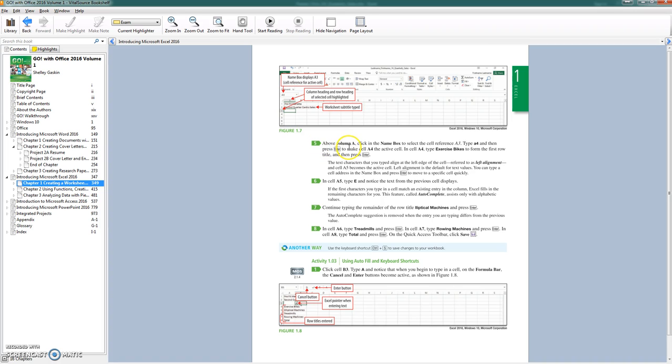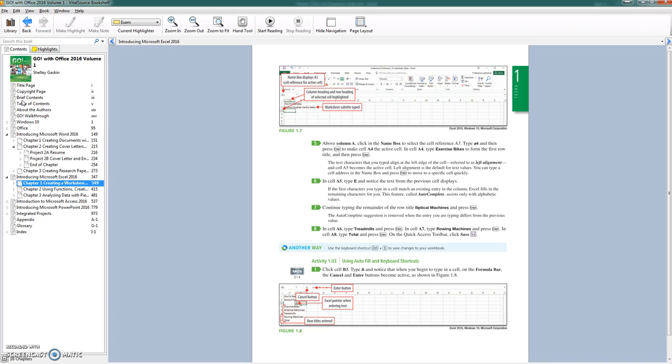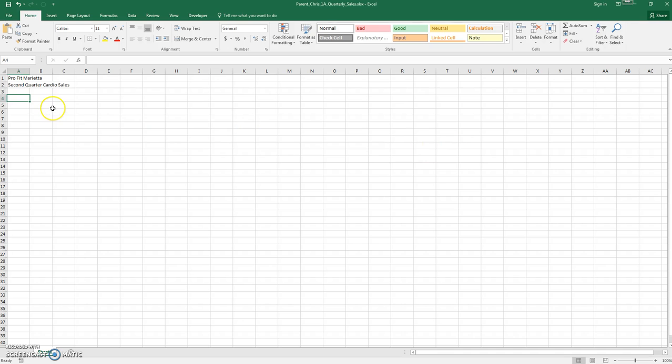On step 5, above column A, we're going to click in the name box to select the cell reference A3. This is the name box, so you see it's selecting cell A3. We actually want to type A4 and press Enter, and you'll note that the cell is now A4 down here. So that's a quick way to go from one place to the other. Now that A4 is the active cell, we're going to type exercise bikes and press Enter.